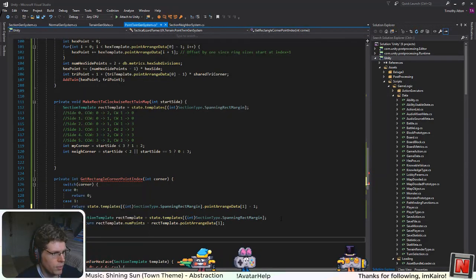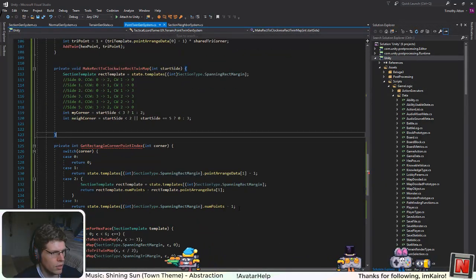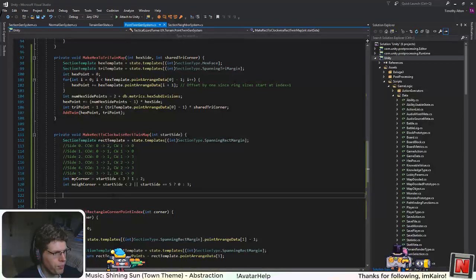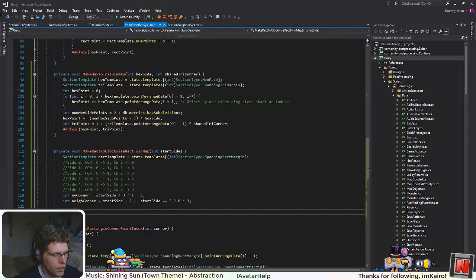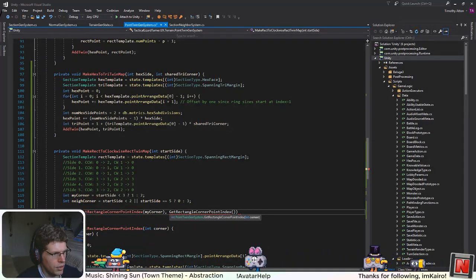Okay, and then this one is really easy because it's just the very last point, which is given by the number of points minus 1. And then I have to have a default or it's going to complain. I'll just return -1 because that should never happen. So here I just need to add a twin, which is get rectangle corner point for my corner to the neighbor corner.